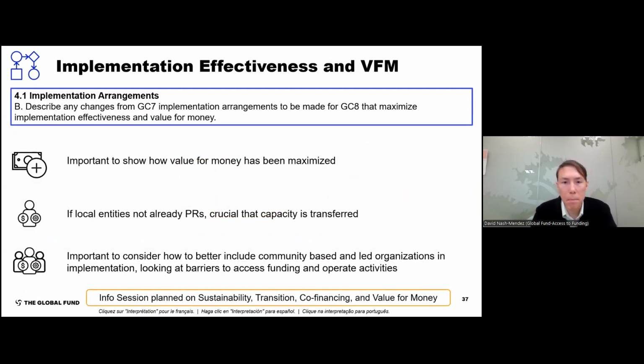Question 4.1b: applicants are asked to describe changes from grant cycle 7 to maximize effectiveness and value for money. And this is where some of that focus on the strategic shifts that we mentioned earlier in the presentation, of simplifying implementation arrangements and working on value for money, can be demonstrated in the forms. This question is also important for showing programmatic sustainability, where local entities are not already principal recipients. Applicants show how capacity will be transferred.